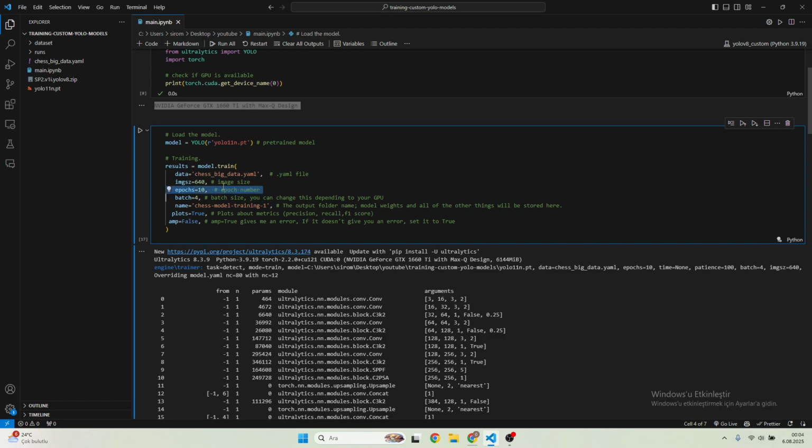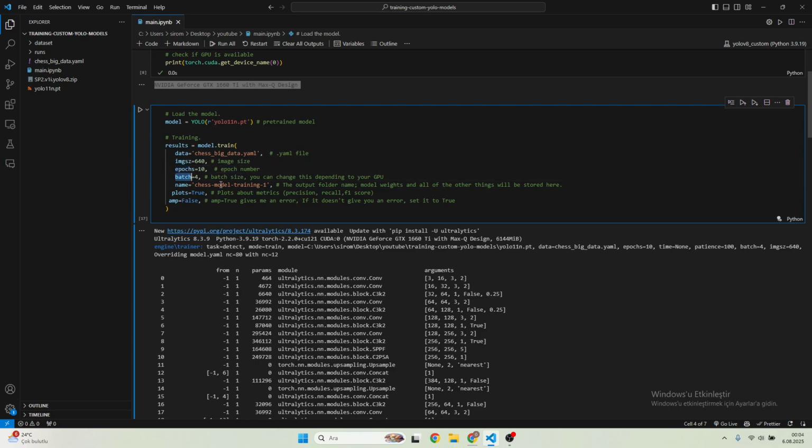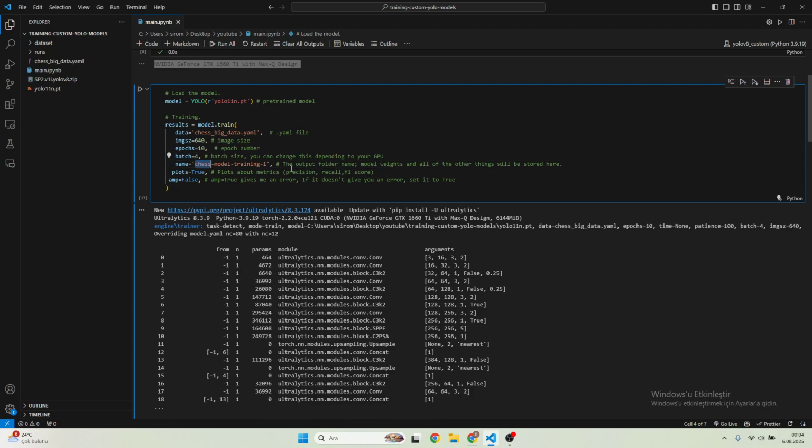Here, epoch number, I'll set this to 10 because I don't want to spend so much time. Even with 10 epochs, it took about 1 hour. But if you are using Kaggle or Google Colab, you can increase this and it will not take that much time. I set batch size to 4 again because of my GPU's memory. If you have better GPUs, you can set this to 8, 16 or 32 depending on your GPU.